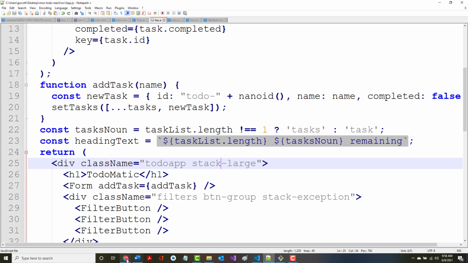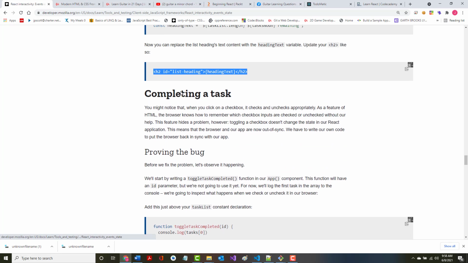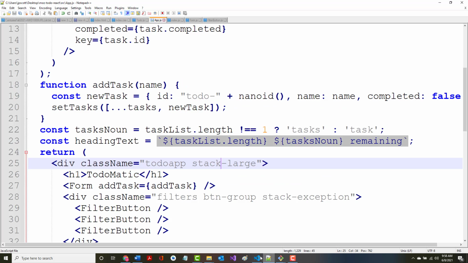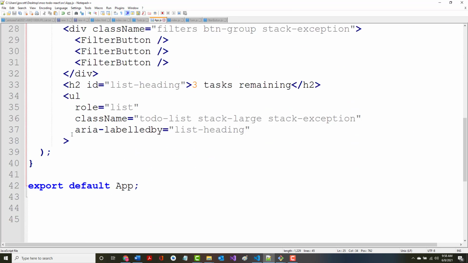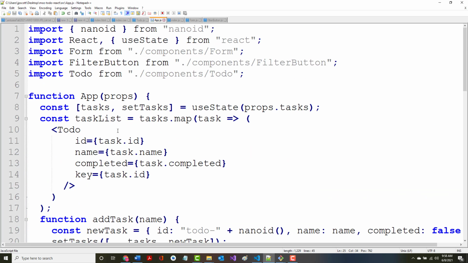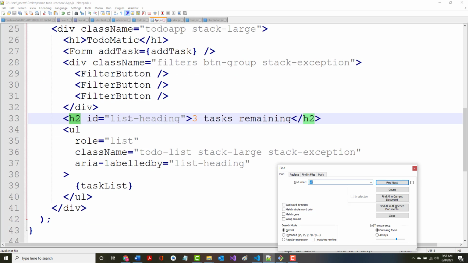Where was that supposed to go? It's your H2 with an ID of list heading. There it was. And again, that was hard-coded in there.